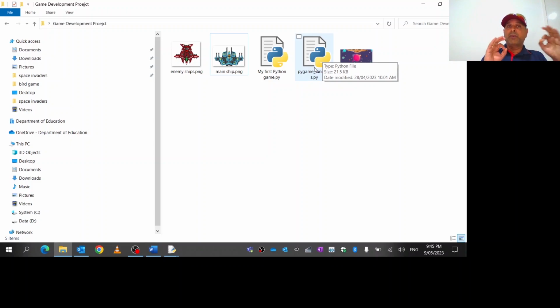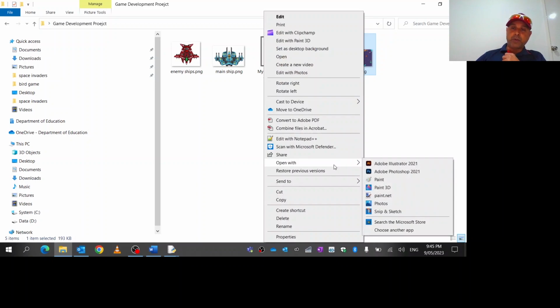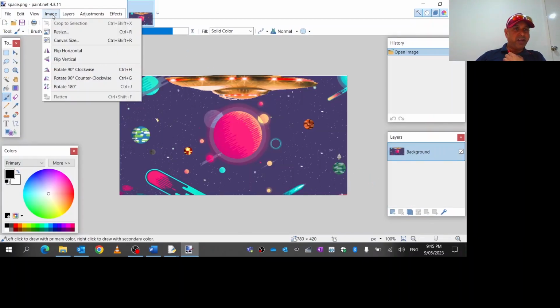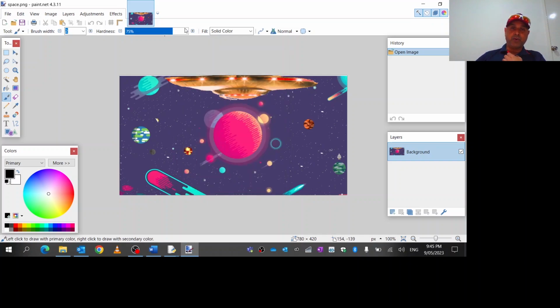For now, we're only going to look at one particular function, which is setting the background. So we're going to look at set background, and we're going to set this space.png. But before that, we have to open the space.png. I'm going to open it with Paint.NET. Just go to Image, and then say Resize. You don't have to resize it, but we're just looking at the width, which is 780, and the height, which is 420, of this image. Okay, 780 and 420. So that's the size of the image. I'm just going to close that now.